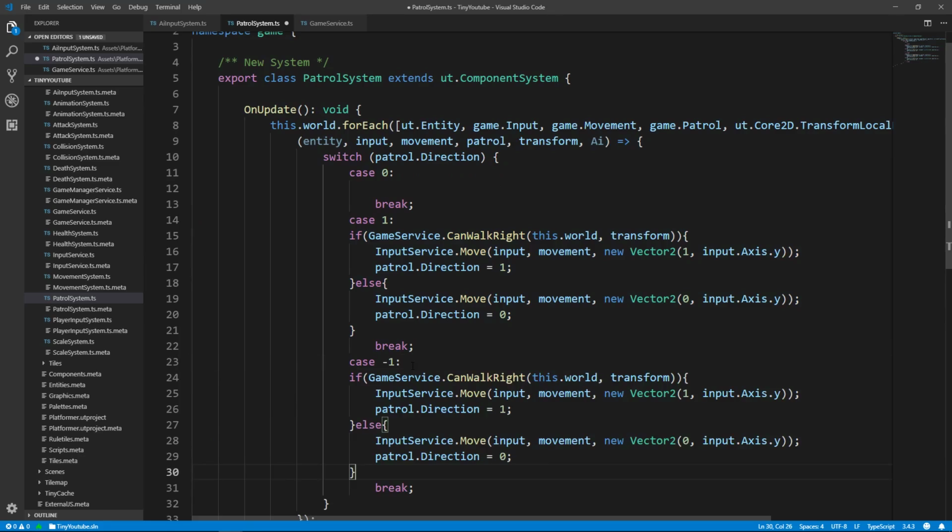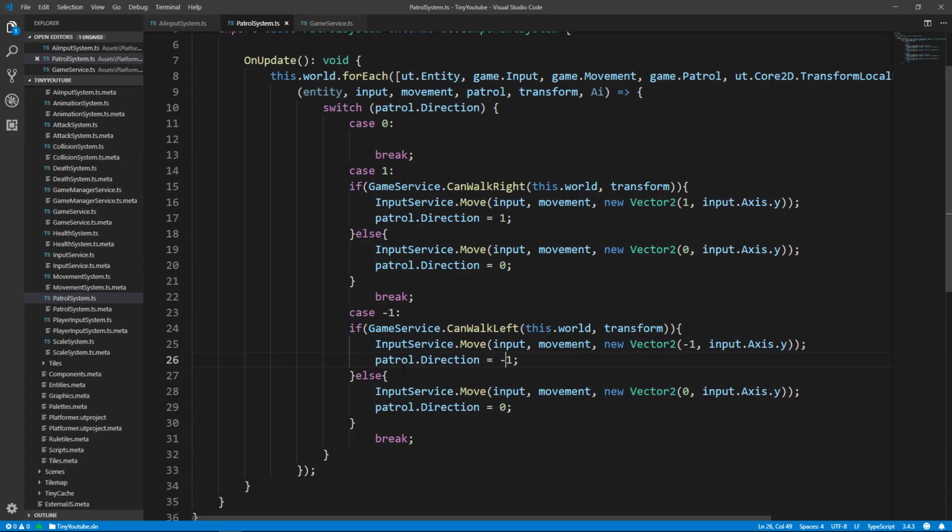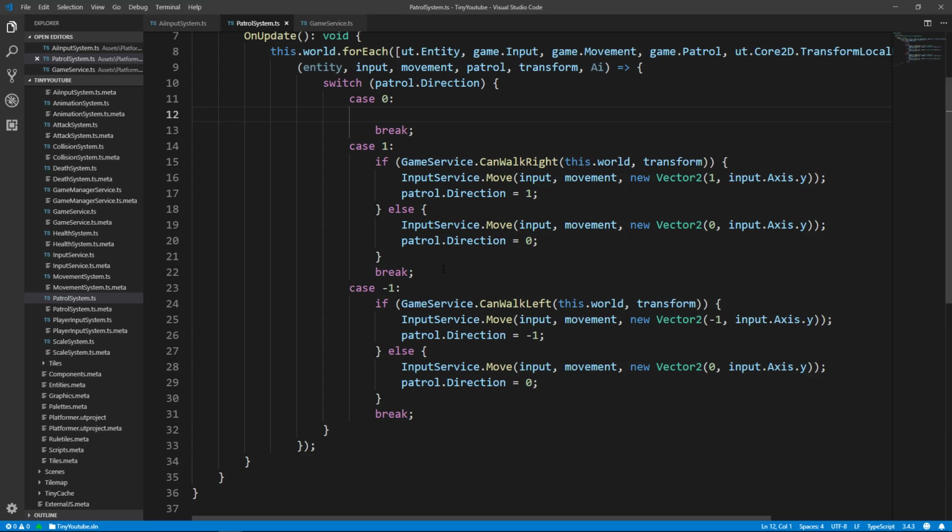The case -1 is going to be the exact same as case 1, except instead of can walk right, we'll use can walk left, a -1 on the movement direction, a -1 on the patrol.direction, and we are done with the case 1 and case -1. Now for case 0, which means we are in the idle position, we want to check if we can walk left or walk right. But we also want to walk in the position that we are currently facing. So if we are facing right, we want to check whether or not we can walk to the right before checking whether or not we can walk to the left, and vice versa.